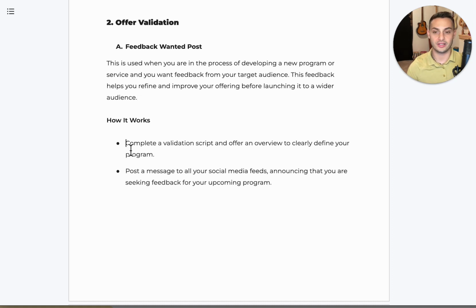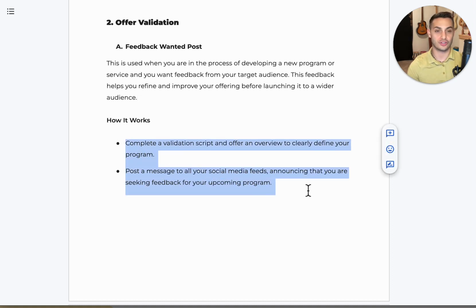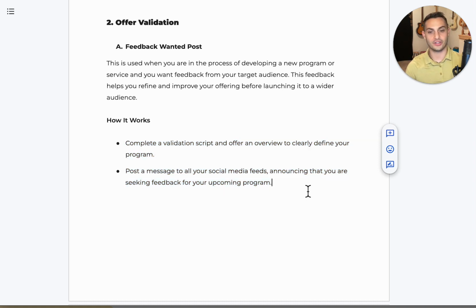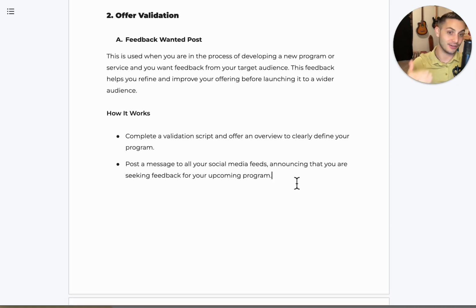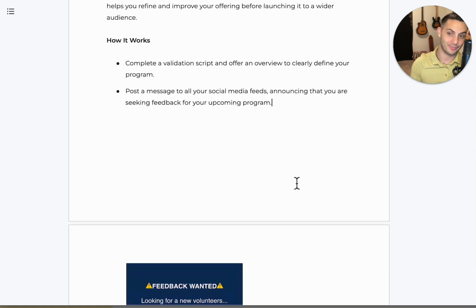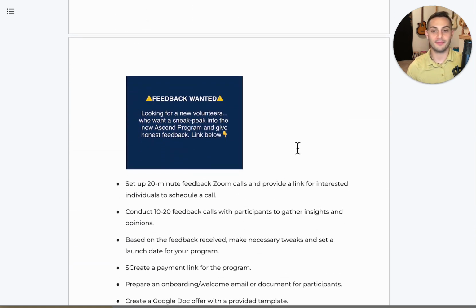Usually what you're doing is you're going to go over a script, use the scripts that we have, they work, and make sure that you have your program well situated, well consolidated. And then from there, you're going to actually ask for feedback directly on the offer and the pitch itself. Again, you're just getting the conversation started here. An example might be, hey, feedback wanted, looking for some volunteers who want a sneak peek into our new Ascend program and give some honest feedback.